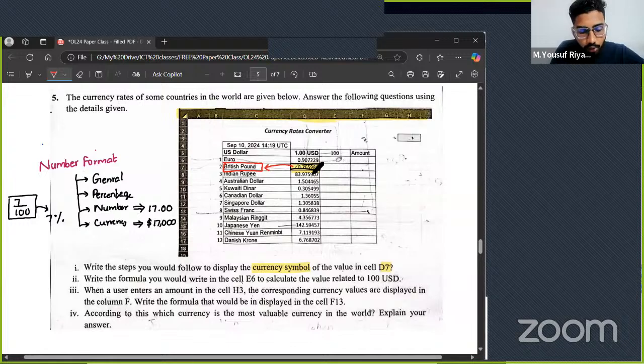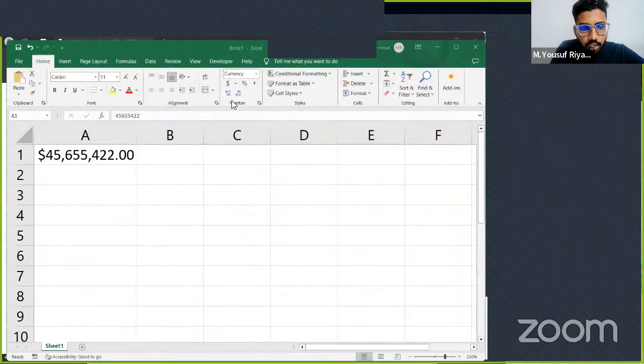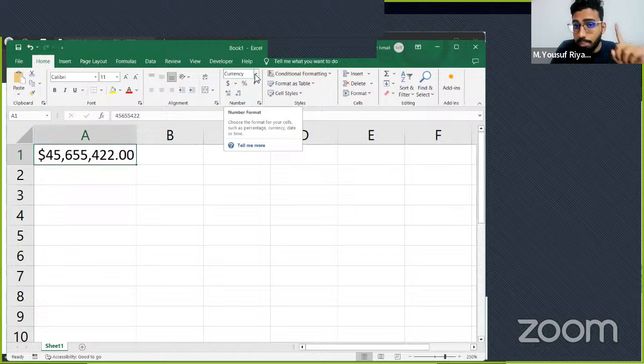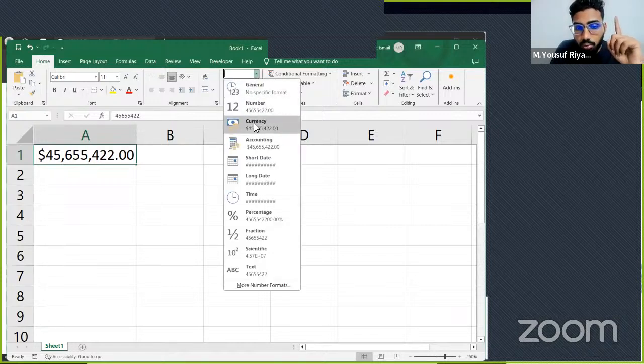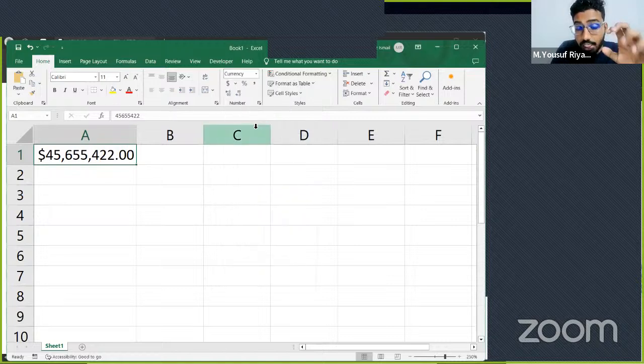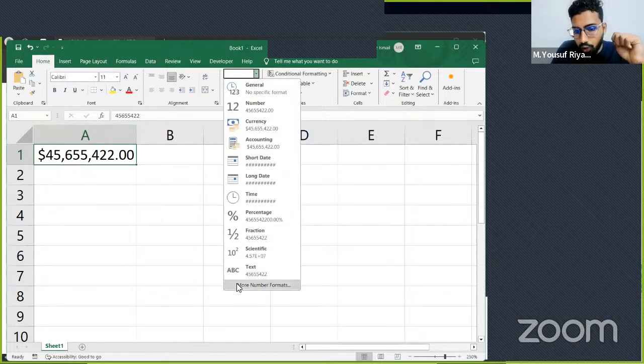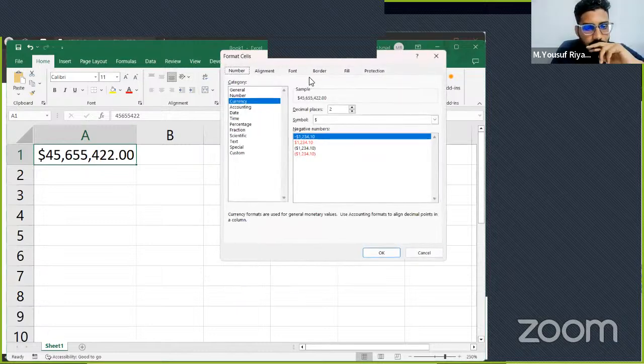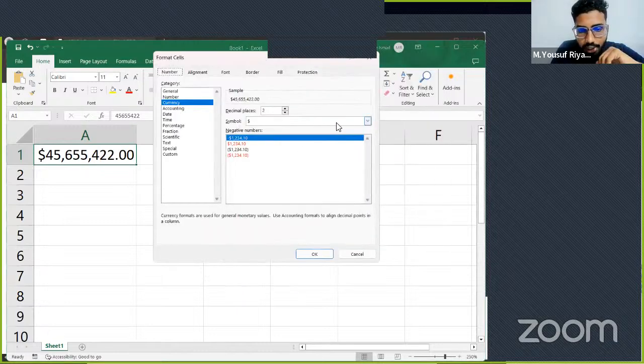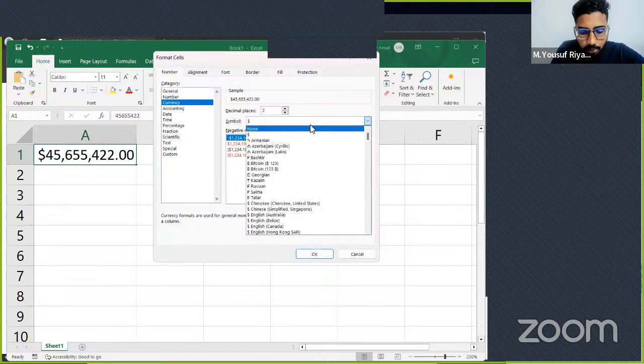So if you want to show this value in pounds, this is how you do it. First of all, you have to make it currency. Step number one is to change the number format to currency. You just click on the arrowhead next to number in the number format tool and select the number format called currency. This is step number one. When you do this, you get the dollar symbol. To make it pounds, step number two is to open more number formats. In more number formats, you can see something called symbol. You can change the symbol to pounds.